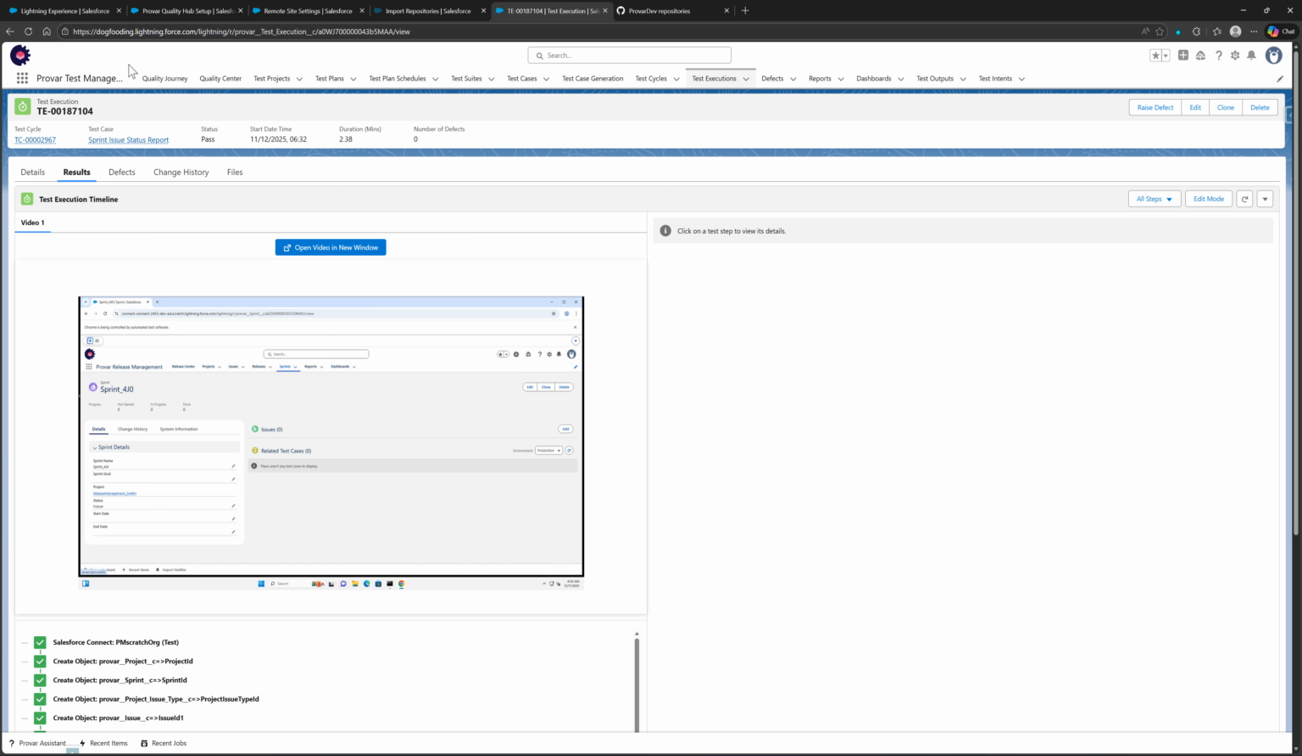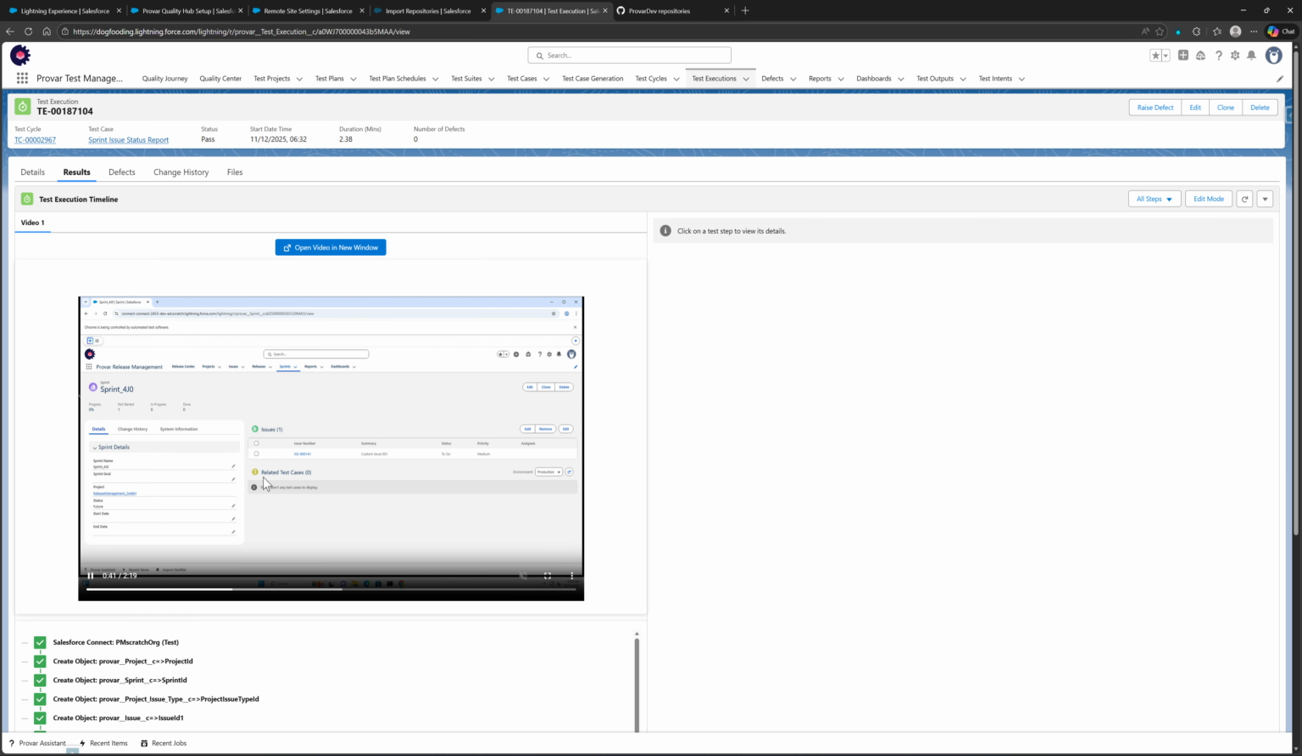So that's it for the Provar 2.3 release. A lot of exciting changes for the Quality Hub dashboard, some improvements to our remote site settings management and GitHub Enterprise Server expansion support, OpenAI API hostname configuration, and Provar grid test execution videos are now working properly.